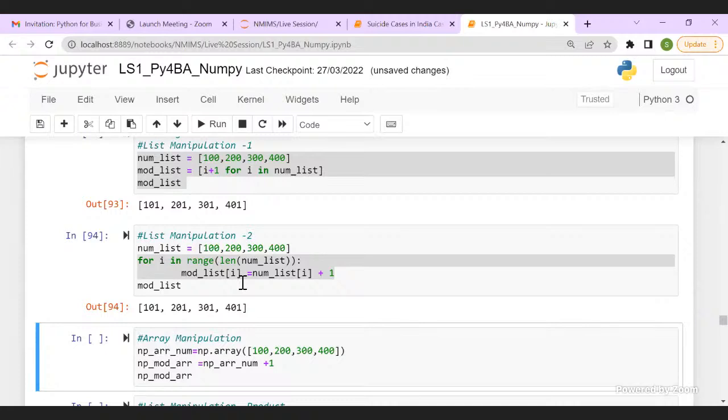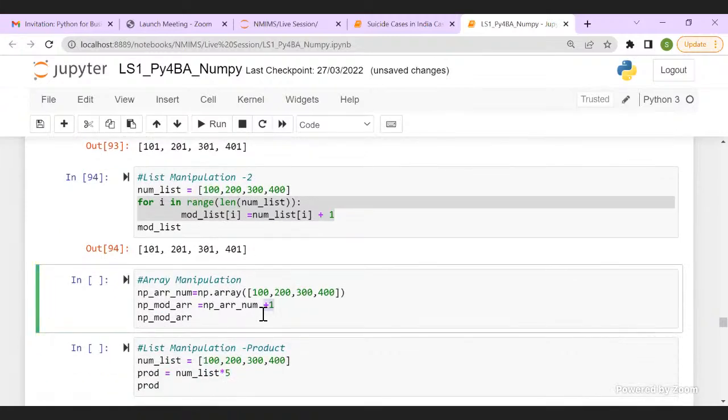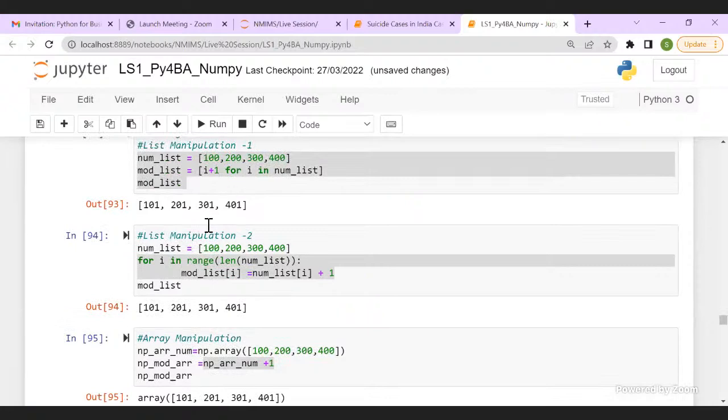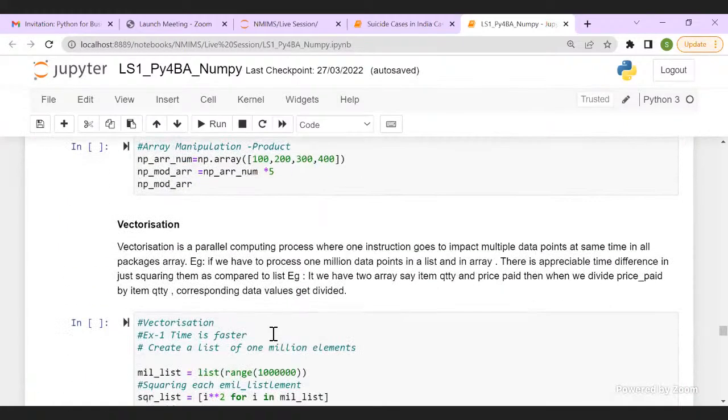I want to add 1 to each element of my array. In case of Numpy array, you just have to say the name of the variable and plus 1, and you get the similar output. So you can see in list, you have to perform iteration using for loop, and in arrays, you don't have to do this thing. And this is possible due to vectorization, parallel processing of the data, and this is why my arrays are faster than list. I'll show you in the next class what vectorization is.